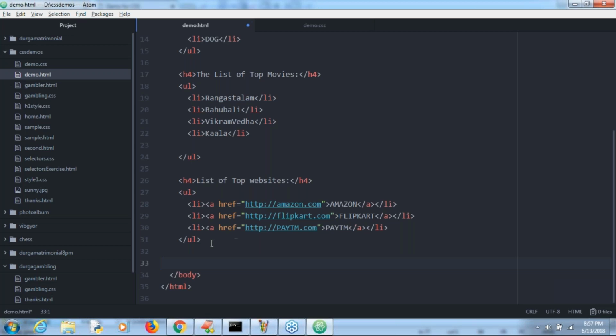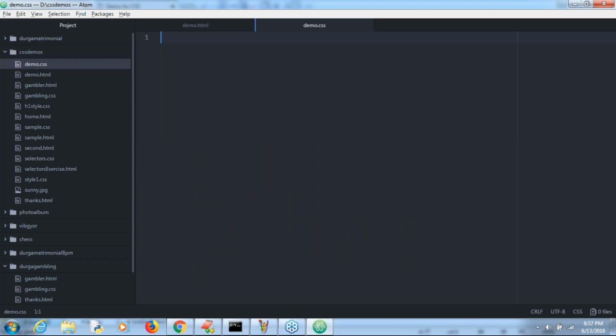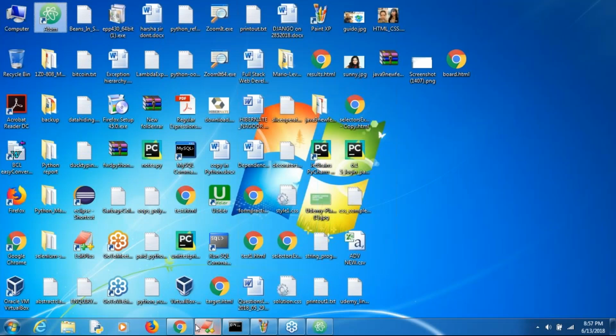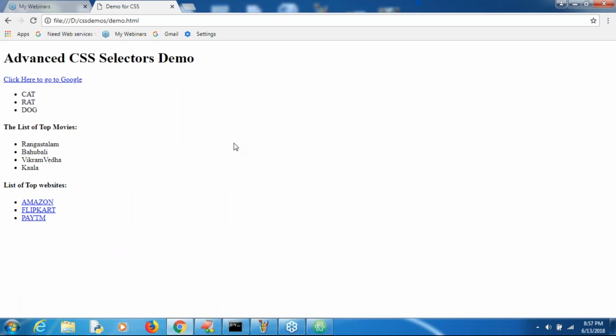Observe how it looks. Let me remove all the unnecessary things in the CSS file. Let me refresh. Okay, that's all. This is one small example, an advanced CSS selectors demo. Here one hyperlink is there. Next, another list is there, the list of top movies. Next, after that, this one is an H4 tag. Next, after that, again these things are there, sir.